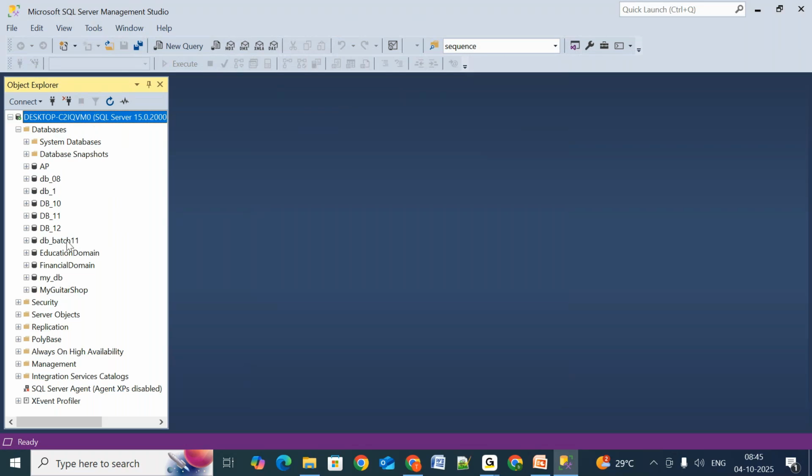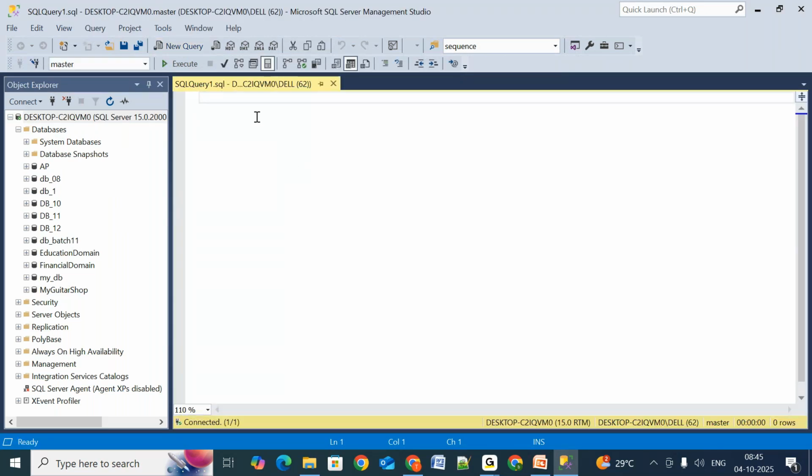To create a database, it's very simple. First, to get a space to write my query, you just have to click on New Query. Here you need to write your query. A white window will open. Now, by default, your SQL Server will be in the master database. Remember this, guys. I'll tell you why.